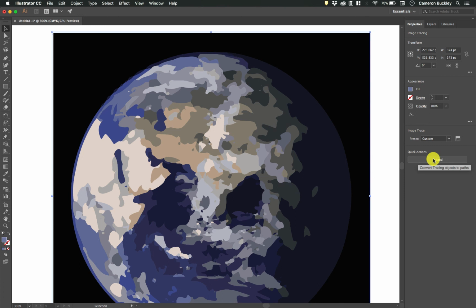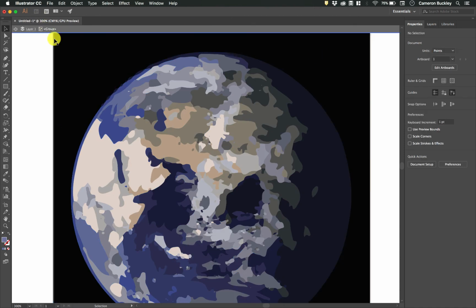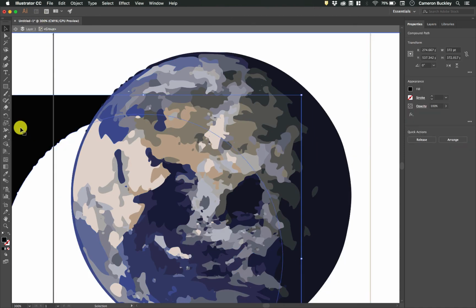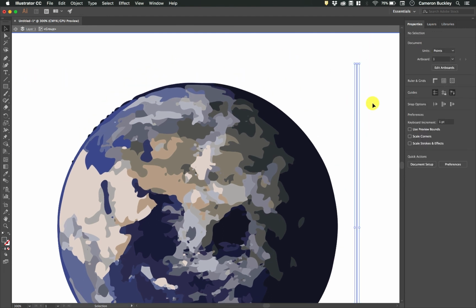Whenever we expand something, that means that we convert it to all of its different paths and outlines. So now you can see all those outlines getting highlighted. If I go into isolation mode by double clicking, I'm now in a group. I can select each part of that group. So for instance, I could delete this background and delete this kind of weird border that happened here.